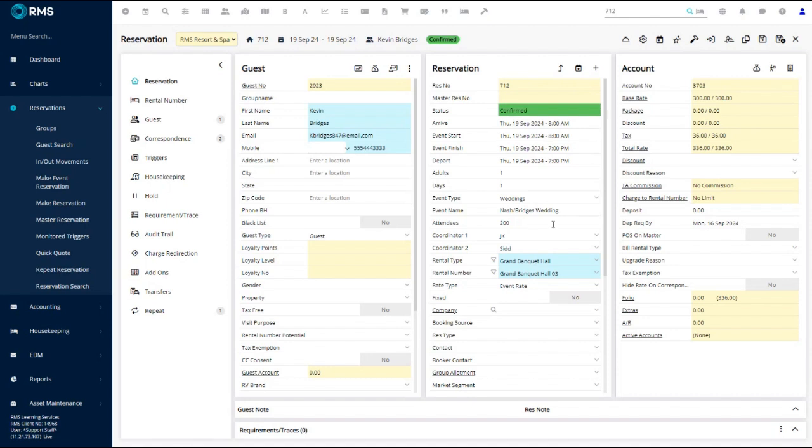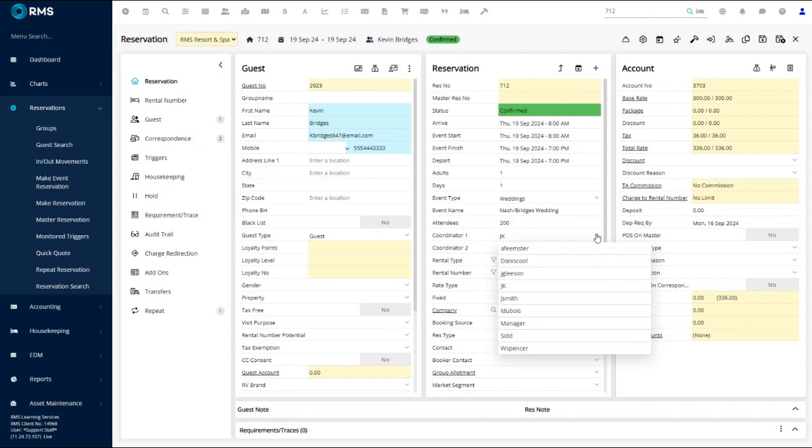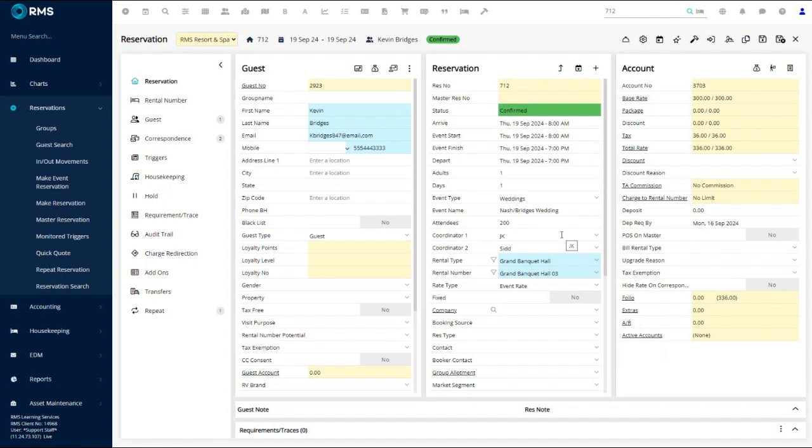Underneath the attendees, we have Coordinator 1 and Coordinator 2. You can think of Coordinator 1 as the staff member that's responsible for this event reservation, while Coordinator 2 is going to be that staff member that will be responsible for the event on the day in which it occurs. It can be the same or different, as you can see here.